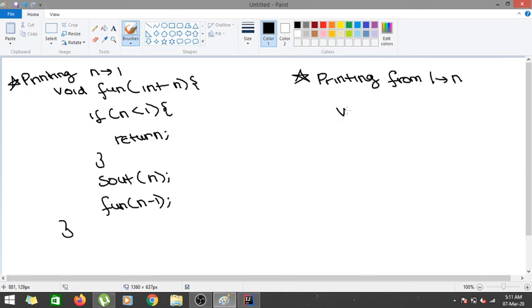It would still be similar. Void fun, I would have to pass an integer. If I am giving an integer value as 5, the values printed would be 1 2 3 4 5. I would be passing the value as int n, and here also the base case would be, if n is less than 1, I would have to return.